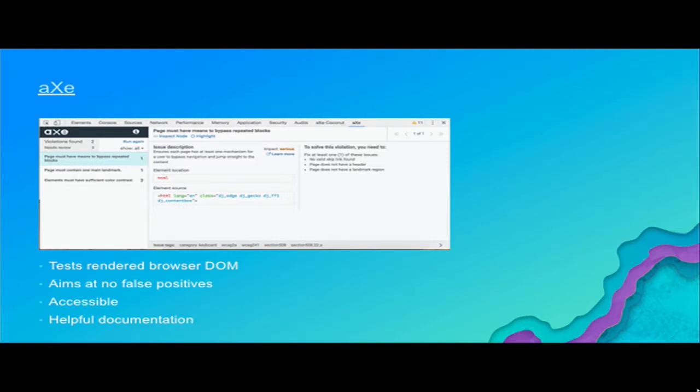The X tests the rendered browser DOM, which is different from some other testing tools, which test the original code. Also, it tries to be really conservative, so it aims at no false positives. And itself, it's accessible. And it has really good documentation.